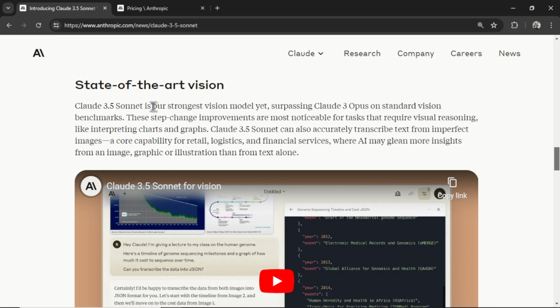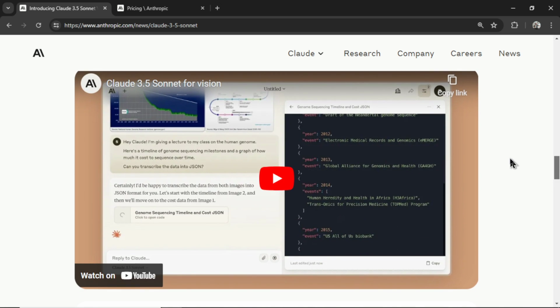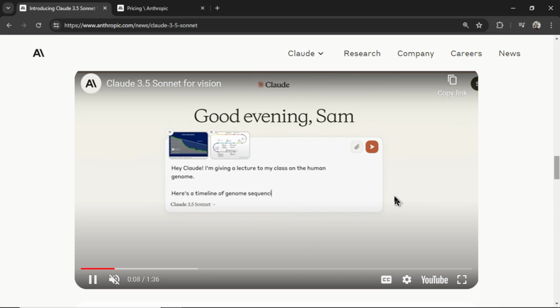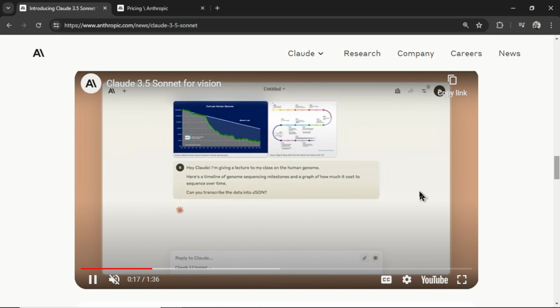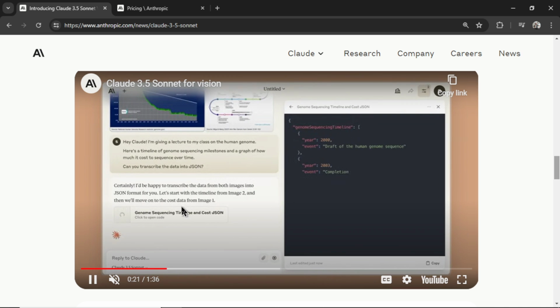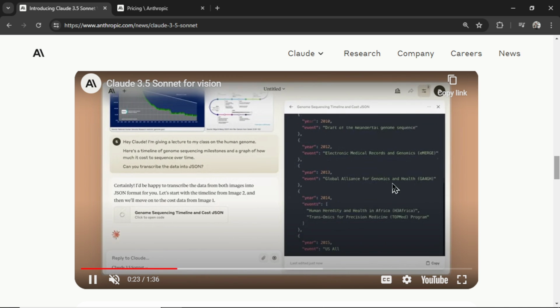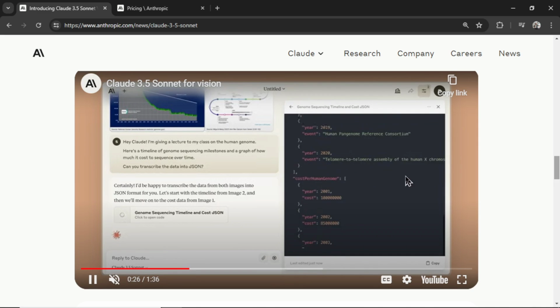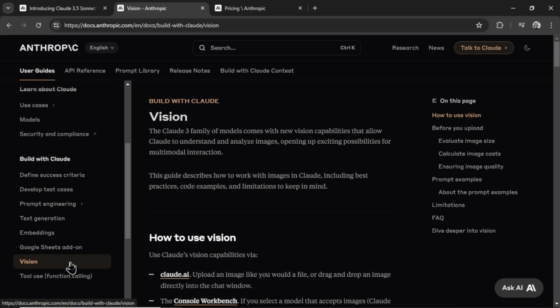Claude 3.5 Sonnet is their strongest vision model yet. We have already had this with GPT-4. This seems to be new for Claude, and in this example, they are writing to Claude. They're providing a couple of graphs, asking it to transcribe the data in JSON. So Claude is looking at both of these images, turning it into JSON, using all that data. All right, that's pretty impressive. And it does appear that we do get the vision models in the API as well. Again, it's looking like a preference between Claude 3.5 Sonnet Vision and GPT-4 Vision.